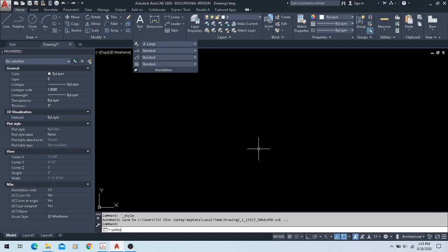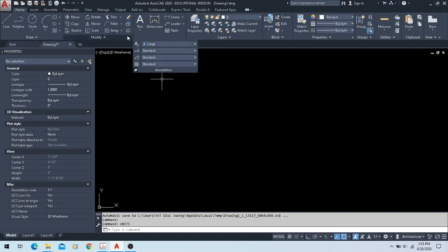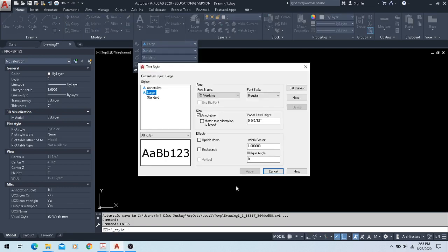So units, and we'll drop this to 64ths because we will be needing that for another unit. So we come back here. Now you'll see it says 5/32. So we know it is right. And we'll set this width factor to be 0.95 and apply.